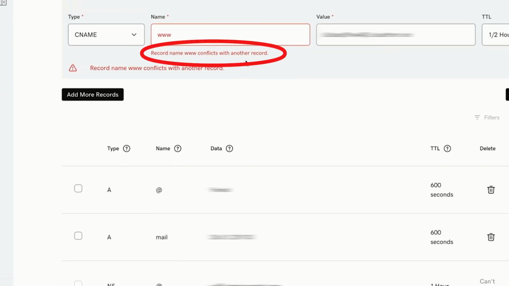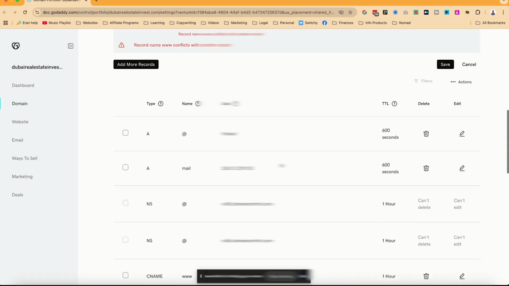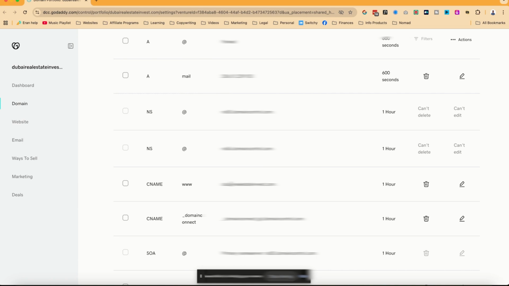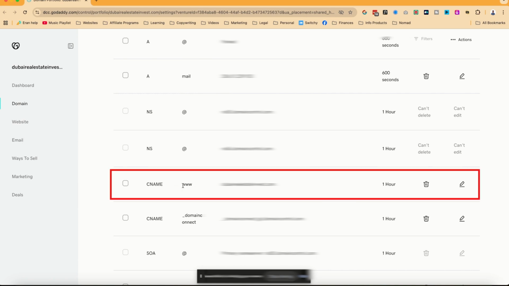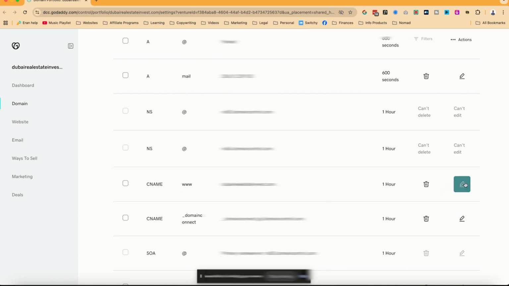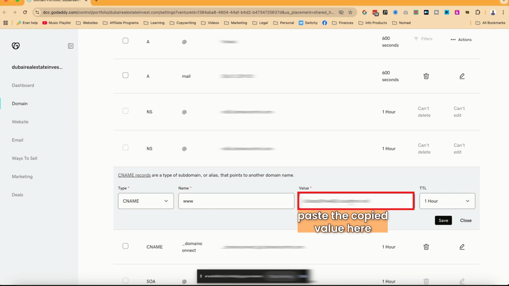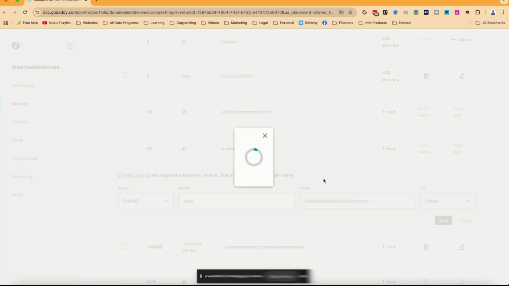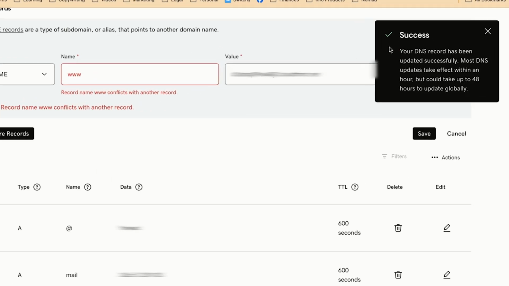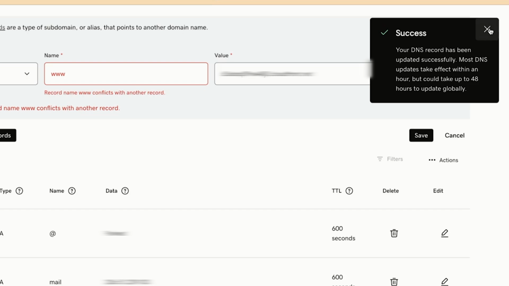Now you will see that this conflicts with another record. That's okay, that's normal. It is this one right here, because it's www and this is just different. So I'm going to click right here and paste this like so. Now I'm going to click on save. It will update the record, and the DNS record has been successfully added, which is great.